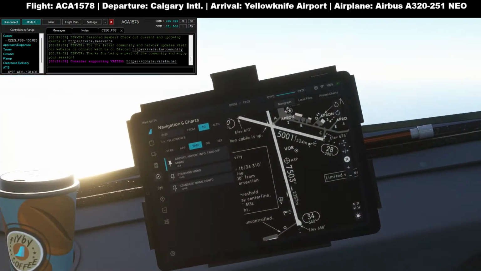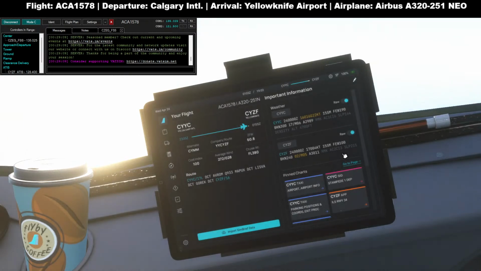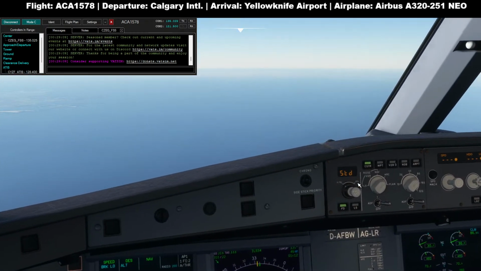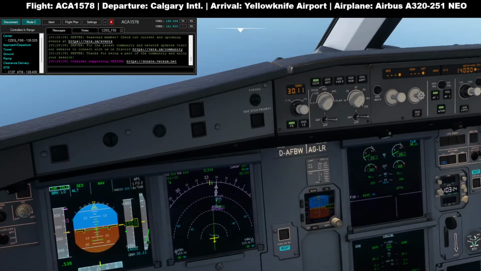Okay, so QNH is at 3011 at Yellowknife. Oh, look at that approach, seems beautiful. 3011. That is set.